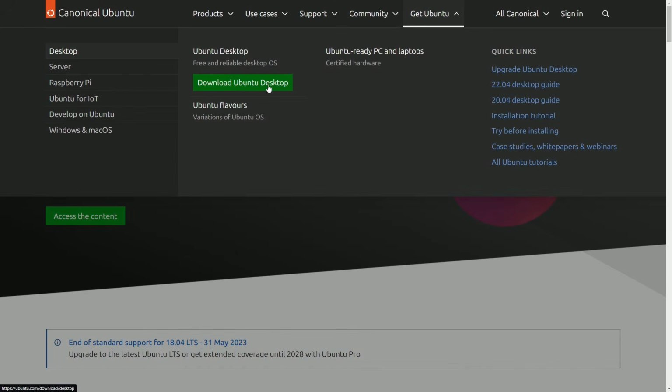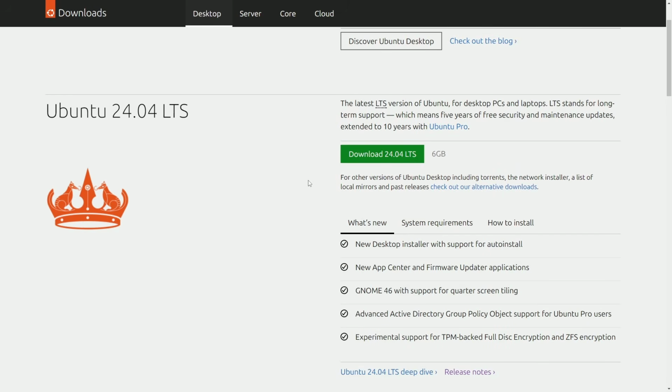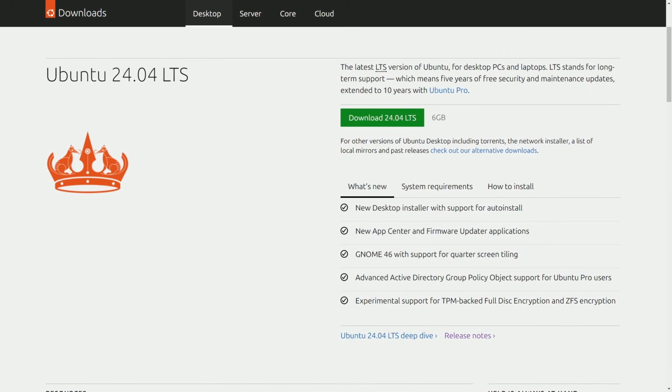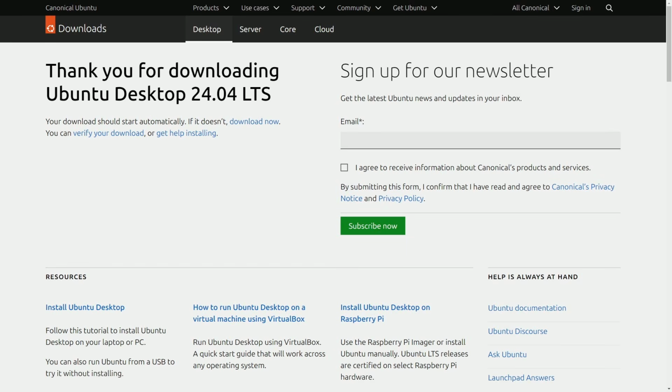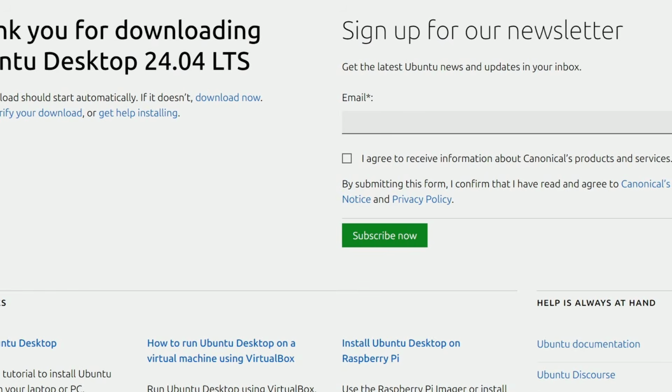I'm going to select the Download Ubuntu Desktop option. It might also be under a download section. Either way, I'm going to put a link in the description below so you can download it directly. Scroll down and look for the Ubuntu 24.04 LTS section and hit Download 24.04 LTS. Once you've done that, give it a few moments. I'm going to confirm below that it's Ubuntu 24.04 Desktop AMD64 at the end for a 64-bit processor. Then I'll hit save and let it start downloading.